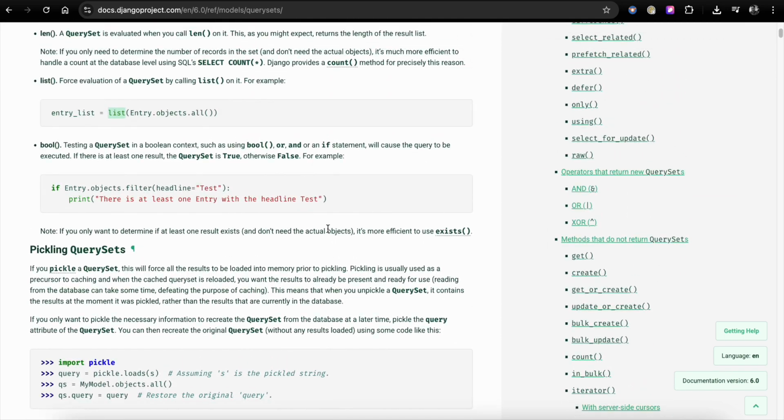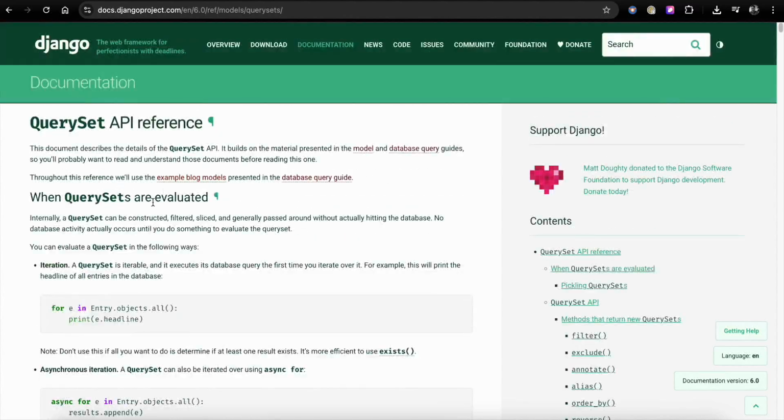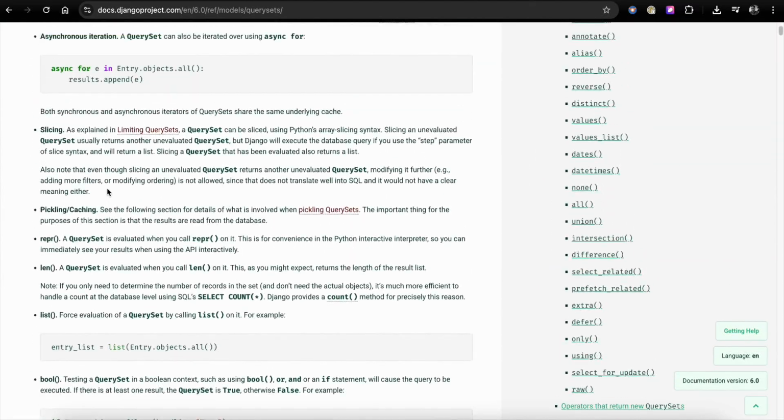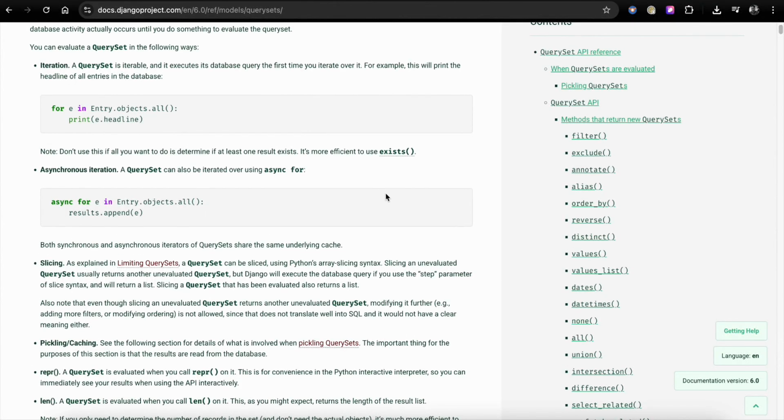So now you have a good understanding of the evaluation of query sets, and there are several things that I explained in the starting of this video which are very important from an interview perspective. After all these details, you can answer any question in the interview. They are going to ask what query sets are and when they are actually executed. You can explain 3 or 4 events when they can be evaluated immediately.